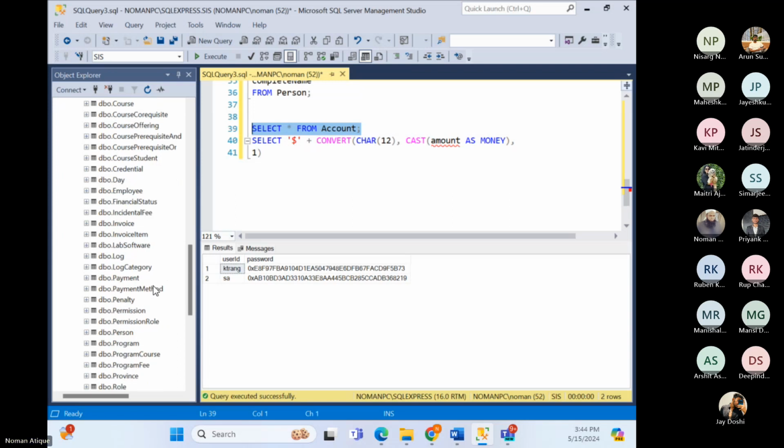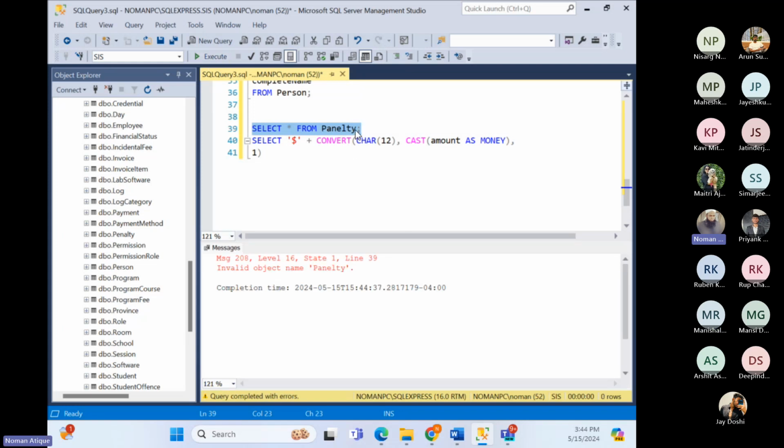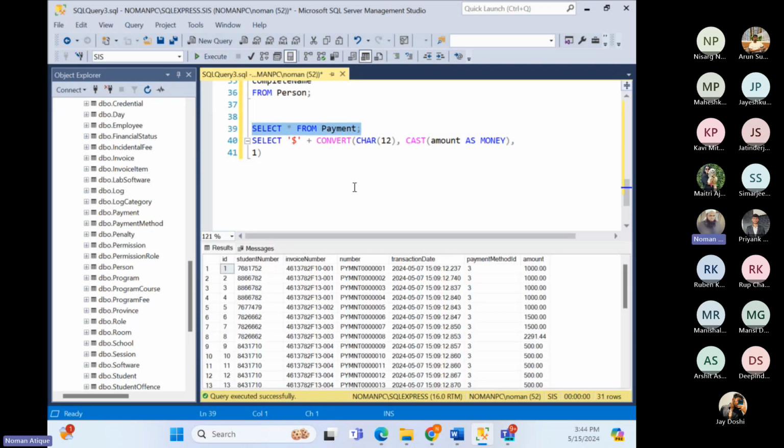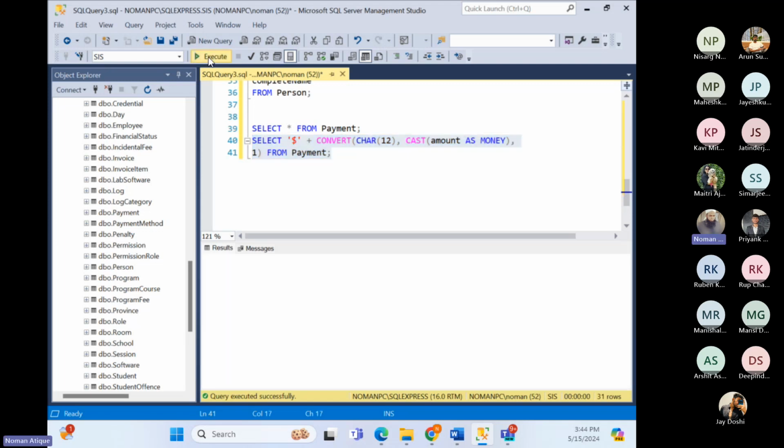It's payment. Okay. So I'll run that one. Yeah, it has amount, right? So now let's do that from payment.